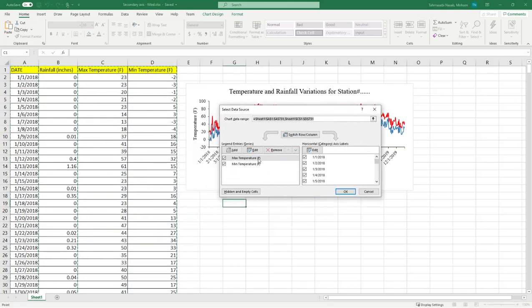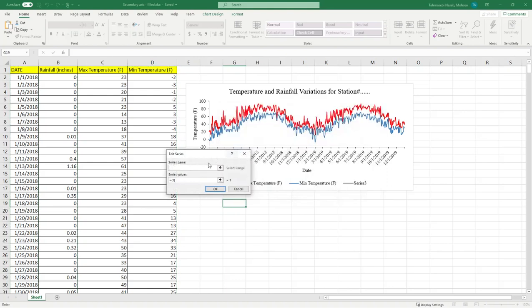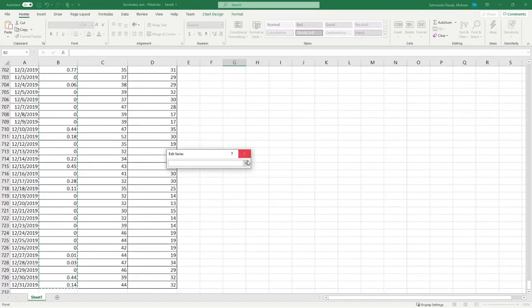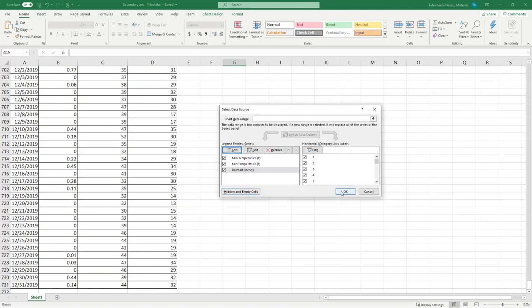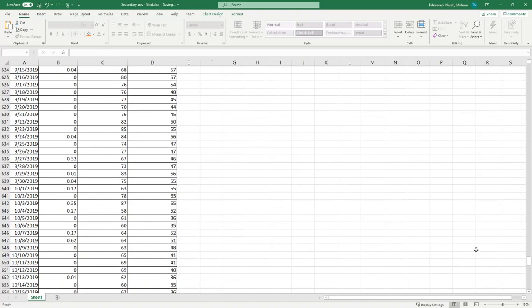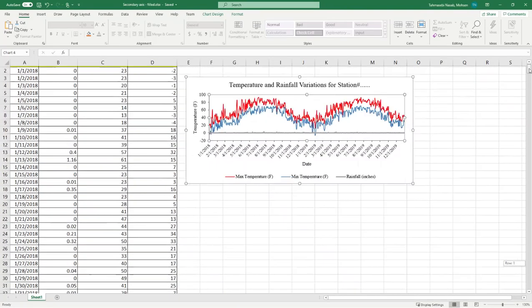Right now we have two time series, maximum temperature and minimum temperature, and we want to add another time series called rainfall to it. So I will add, the name of time series would be rainfall in inches, and then time series values would be starting from here. I'm going to hold Control, Shift, and down arrow to select all of it, and then click over here and OK. And once more, OK. So let's go up to see how our graph changed.